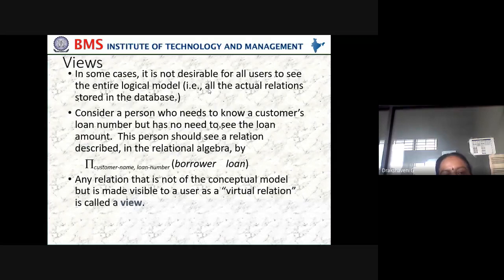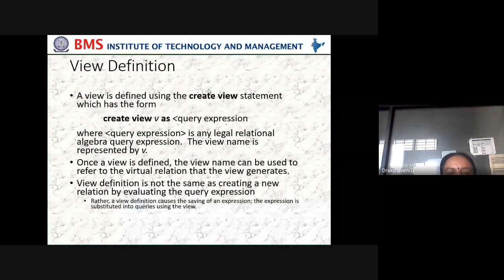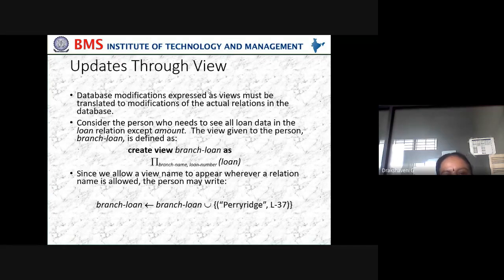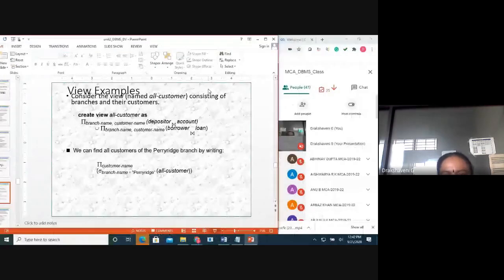And we have started seeing what a view is. And we have seen the syntax we use to create a view definition. And this is the view example. And we'll stop here and we'll continue in the next class.